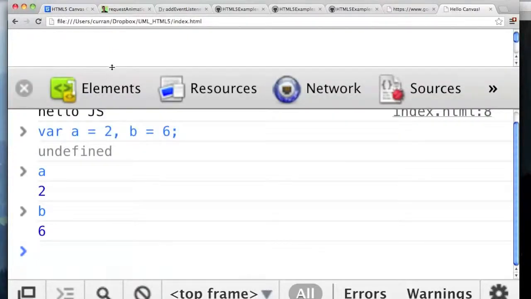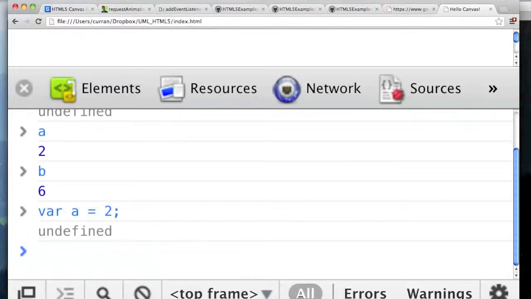Yeah? Is that like a tuple type, or is it just a convention? Oh, no, it's not a tuple. It's like in C, right? var a equals 2, semicolon, var b equals 6. These two lines do the exact same thing. There's no difference whatsoever. They just define these two variables.